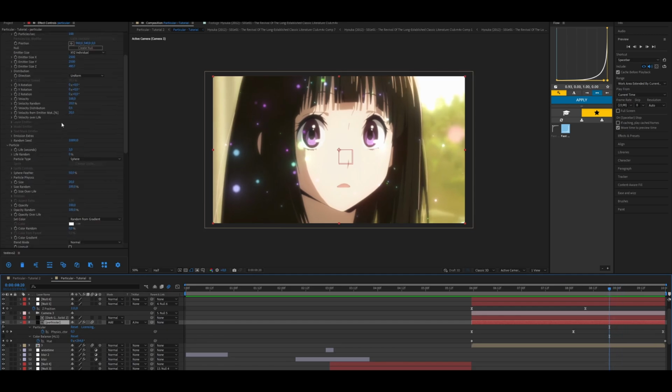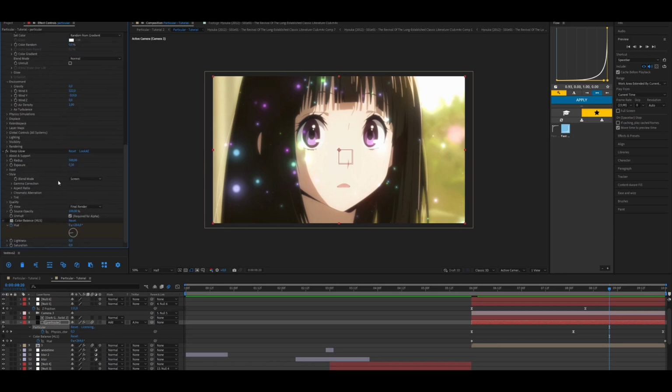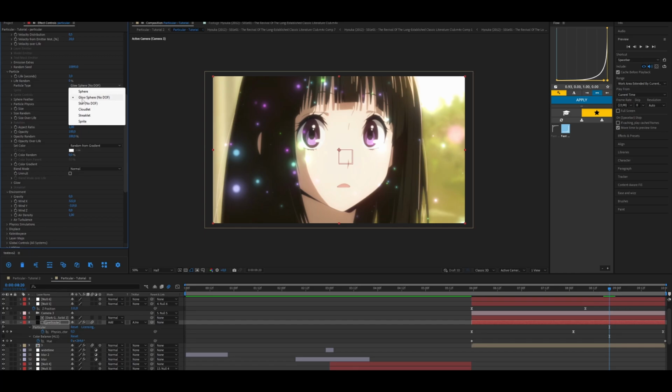If you want to do more stuff, you can change your particle type, for example, to star or to glow sphere. But we don't need glow sphere. If you already have Deep Glow, which is way better than glow sphere, just don't use it. Just use your sphere. There's also cloudlet. I don't use it that often, but it's okay. And there's also streaklet and sprite. With sprite, you can change your whole particle texture.